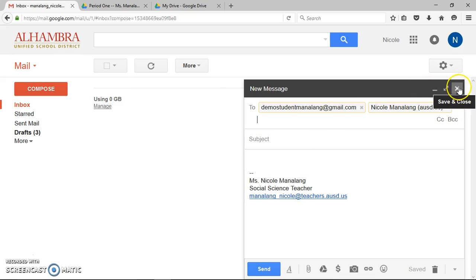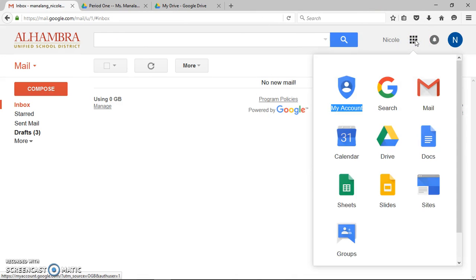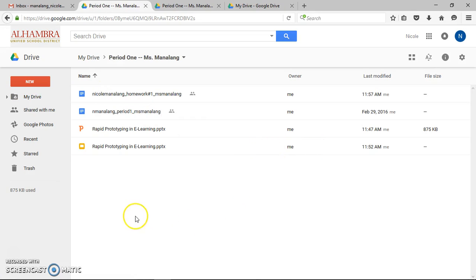But since we're trying to use Google Drive more, or if you are trying to use Google Drive more, you can go to your Google Drive. So I'm going to go over here and click on the 9 squares. I'm going to pop up into my drive. Once I'm in my drive, I can share whatever documents I want with my students. I'm going to click into period 1, and I've set up a couple things to show you that you don't really have to reinvent the wheel when you start sharing assignments with your students.